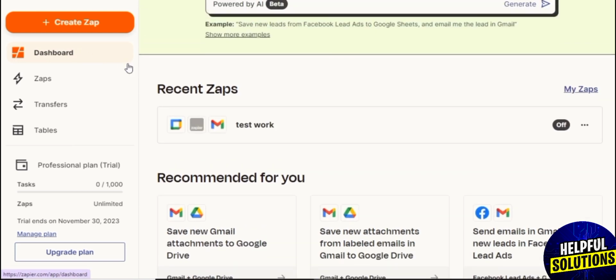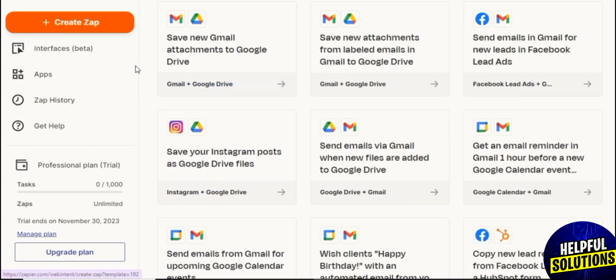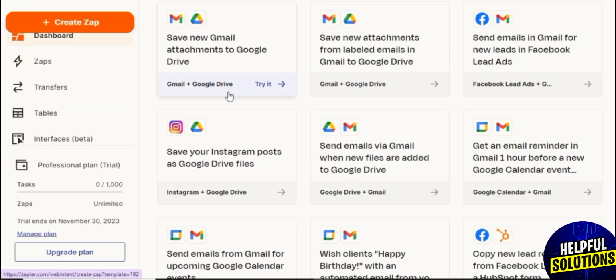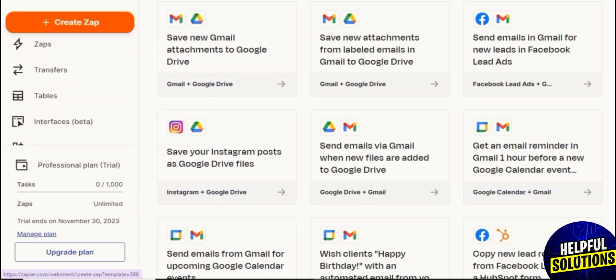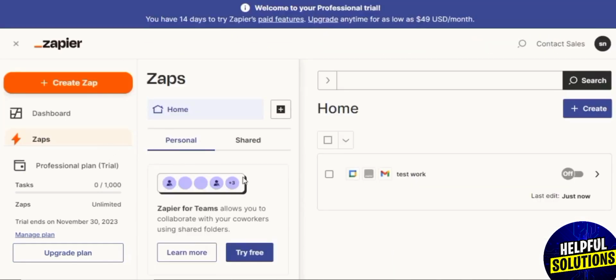For example, Gmail and Drive, Gmail and Facebook. We have Instagram and Google Drive. We have Google Calendar and Gmail. And we have Facebook and HubSpot. So you can create these different recommended zaps. Then you need to click on zaps.